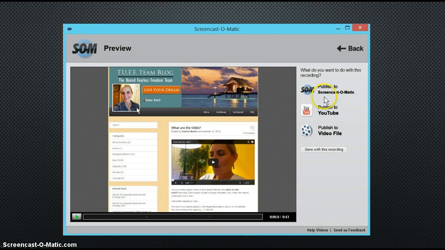You'll see on the right, you can publish to Screencast-O-Matic. I haven't used that feature, but obviously that's something that they allow for their own hosting. The one I use the most is this one, publish to YouTube. Once you click on this, it will ask you to log in to your YouTube account, and then it will record and publish it right to your YouTube account, which is really a great feature.